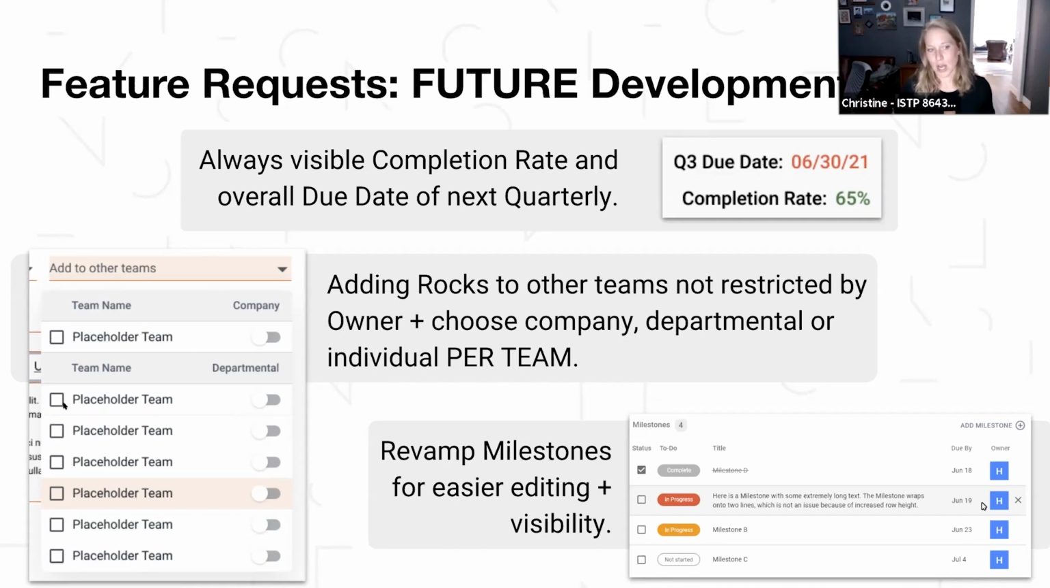And then also not restricted to if the person's on that team. So creating more of an open list like this where you can pick and choose where that should be visible, just based on the stakeholders that you want to be able to see that, and then toggle on and off if it's company or departmental. So giving that visibility on the VTO is something I've heard.